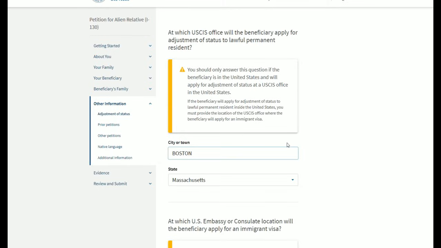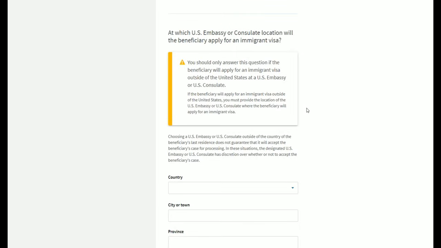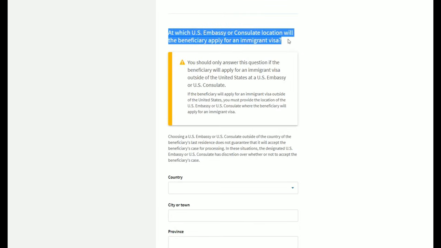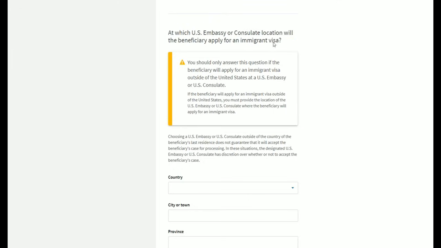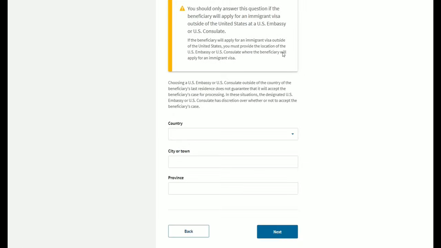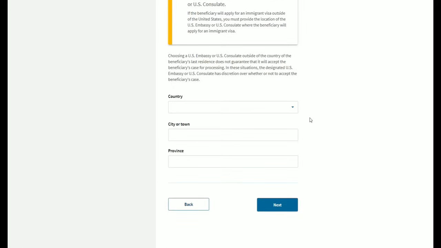However, if your beneficiary, if your spouse will be doing consular processing, such as if they're living in another country and that's where they will be completing their green card interview and everything, then you will leave this top part blank and you will actually move down to this part and answer at which U.S. Embassy or consulate will they apply for their immigrant visa, basically means their green card. So here you will indicate the consulate or embassy.